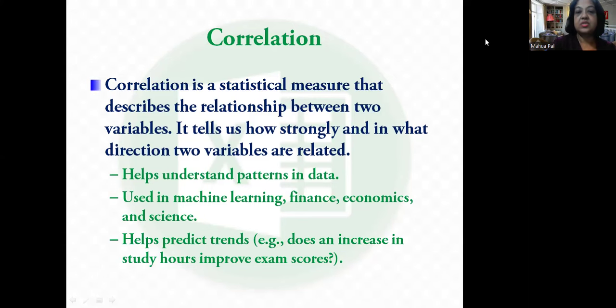This method is used in machine learning. That means it is used to create AI tools also. Then finance, economics, and in the science field also. This particular function is also used in the research work of social science as well. This method helps to predict trends.